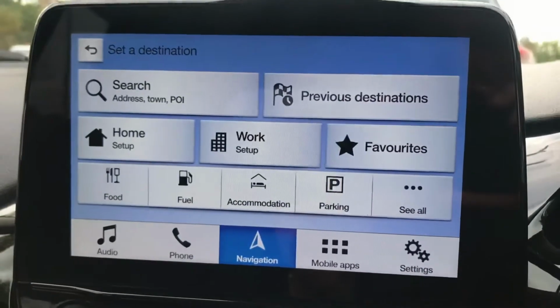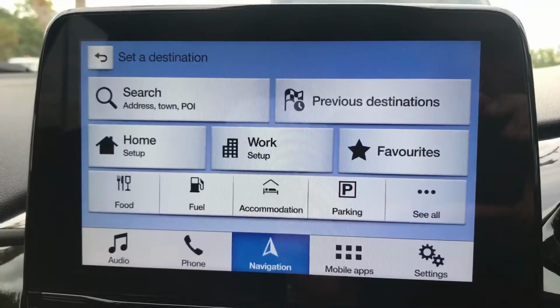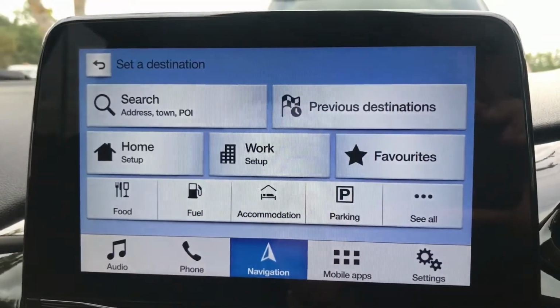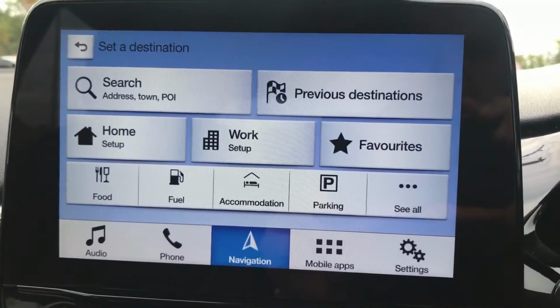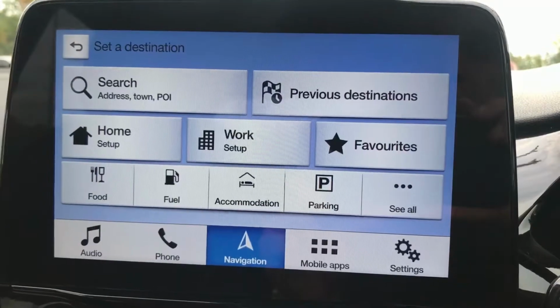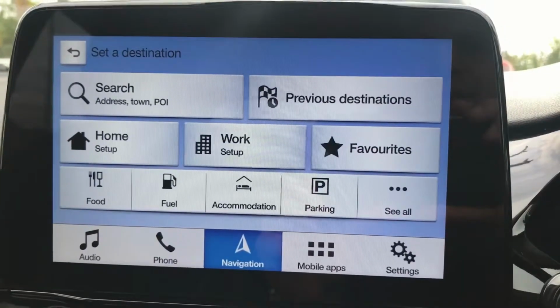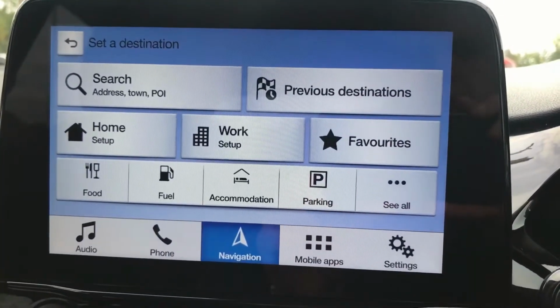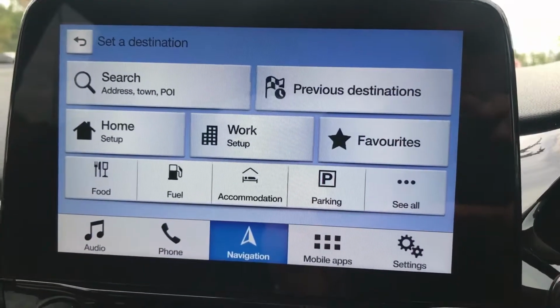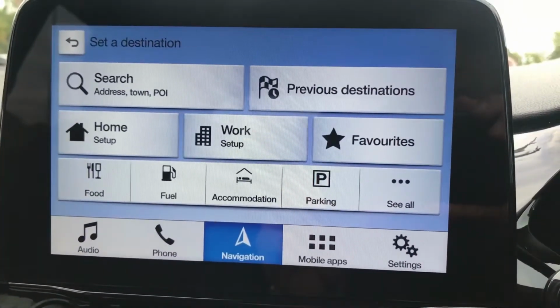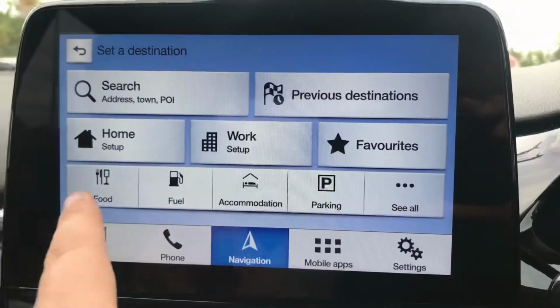So you can, in the top left there, search addresses, postcodes. You can look at previous destinations. You can go to your home once you pre-program your home address in there. Work, as you can see. Favorites, so if there's places you go lots, you can save them into your favorites there. Or just beneath that, we've got the ability to find locations based on the type of location that you're after.